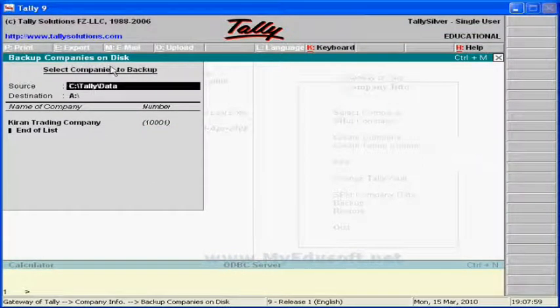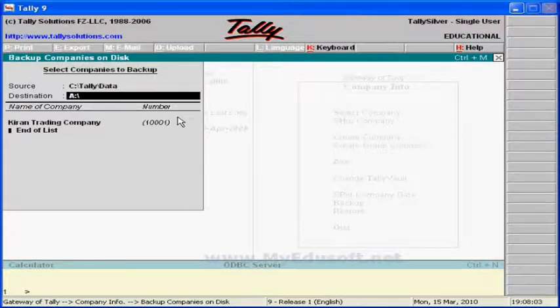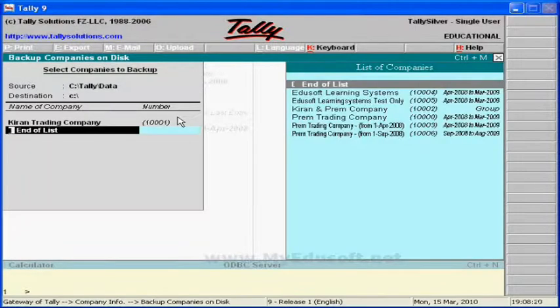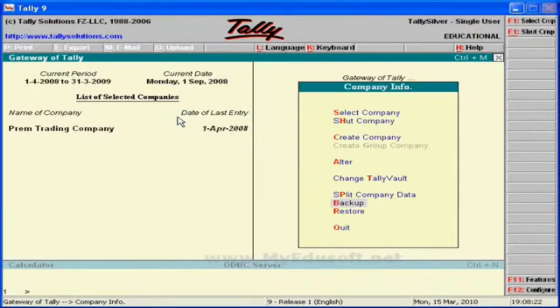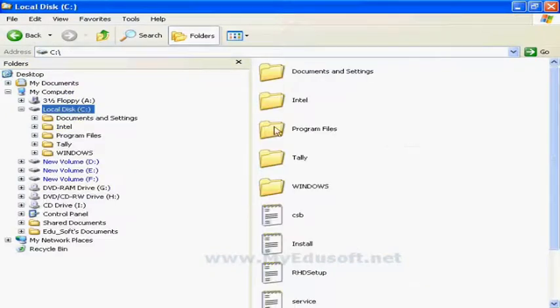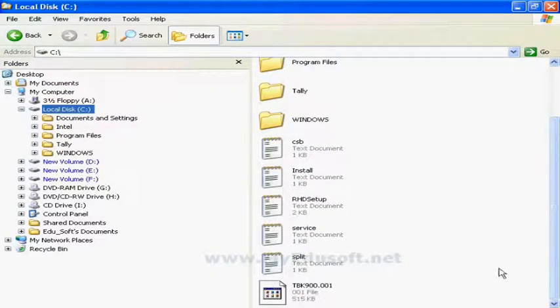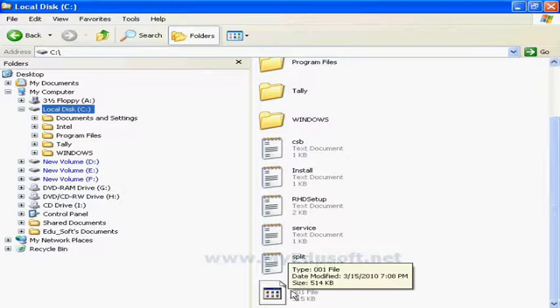Here we have to give the destination. We will use A drive very rarely, so I am selecting C drive, C:/. Like this we can give any destination which we want. Finally click on Accept. Now we can see the backup for it. So select C drive. Here we can see the backup for it.